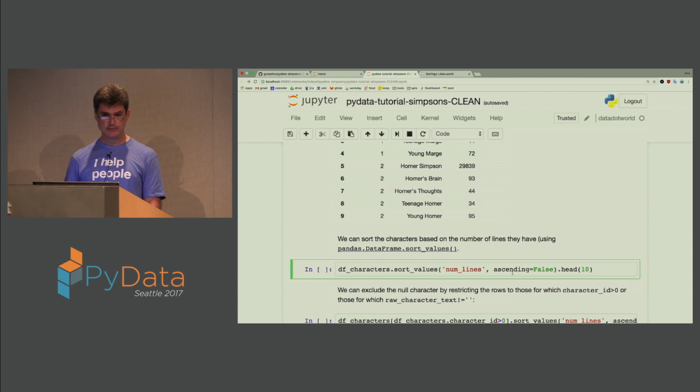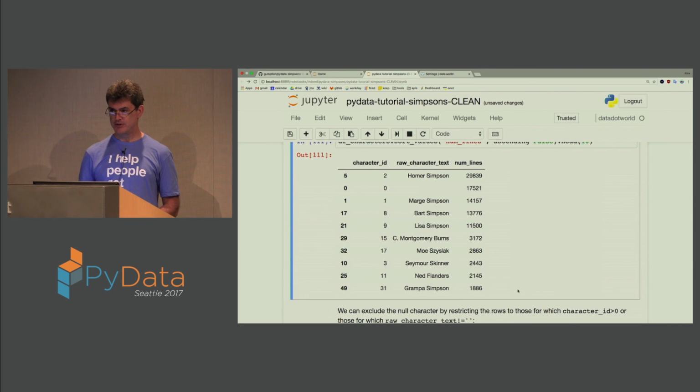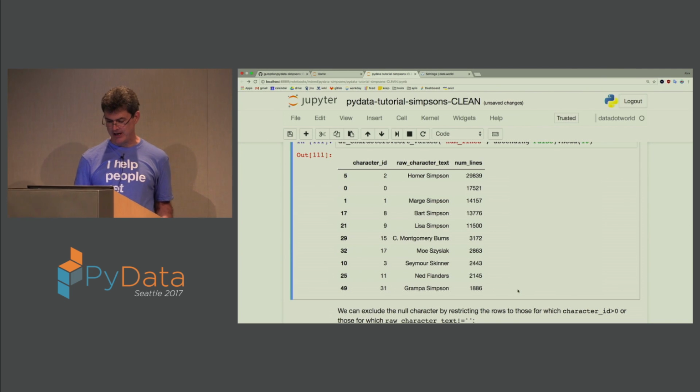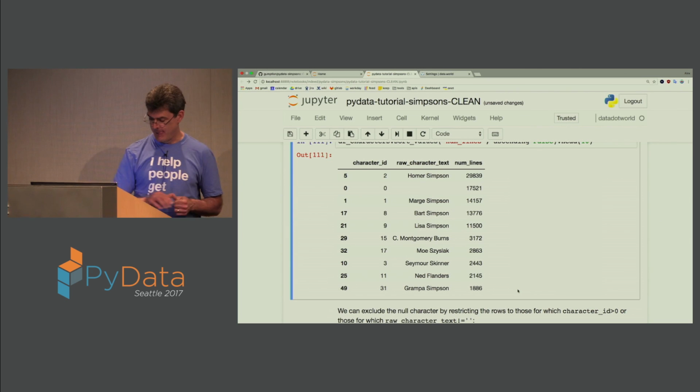And then if we want to find out who has the most lines, we can use the sort_values function on a data frame, pass it in the thing we want to sort on, and then say, show it to us in descending order. So surprise, surprise, Homer Simpson has the most lines. The null character has the second most lines. It turns out Homer has twice as many lines as Marge. And in fact, if you follow the links to the original blog post, one of the things they were looking at is gender distribution and the frequency with which different characters had numbers of lines and so on. But I'll leave that as an exercise beyond what we're going to do here.